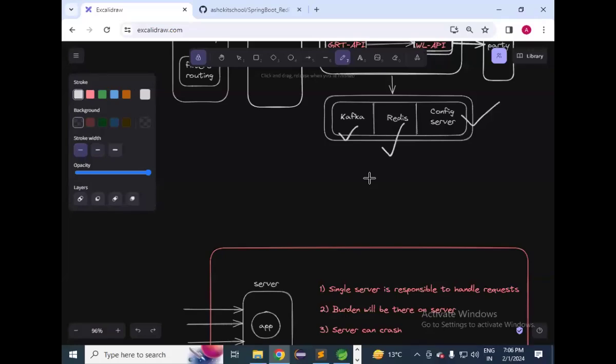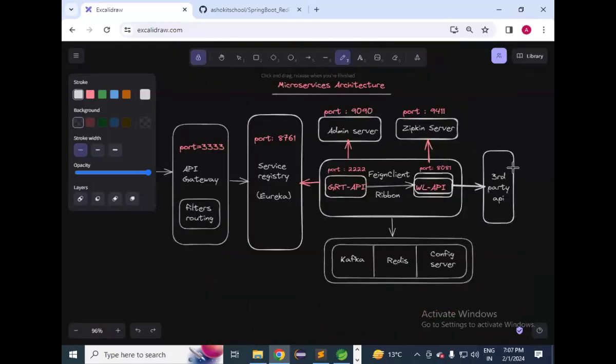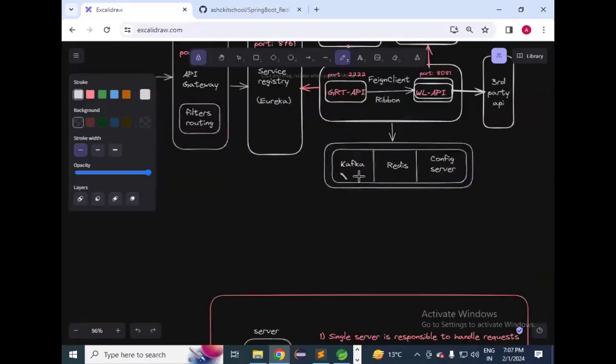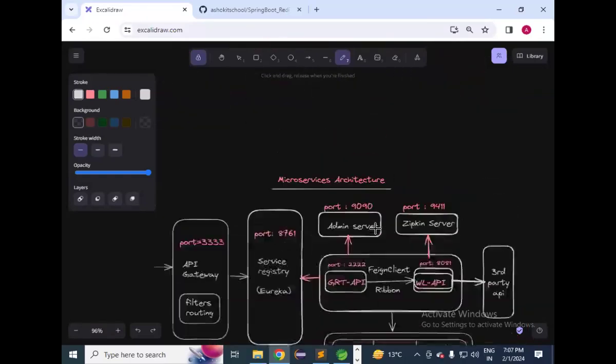Okay, so we'll take a separate session to work with Kafka. So from this diagram, what is pending? Only the Kafka part is pending. That we will see at the end of the course. We'll take a separate class for the Kafka sessions. Fine. Next.